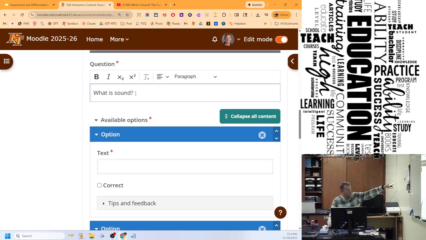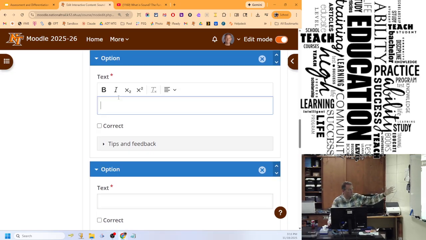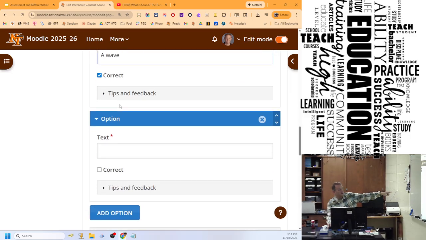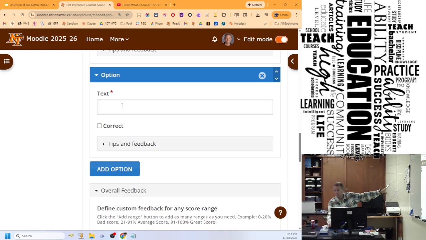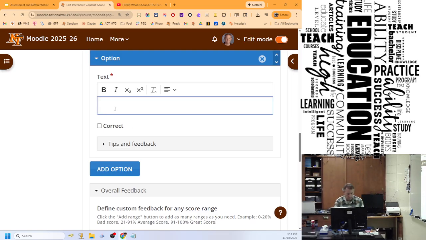Then when you put the question, it's going to be what is the answer. And by the way, it's going to shuffle. So I always make the first one, I'm just going to say a wave, because I don't know what the literal definition of sound is. It only has one other option, but I can keep hitting add option and keep giving more and more options. If two of them are correct, then you check the correct box.